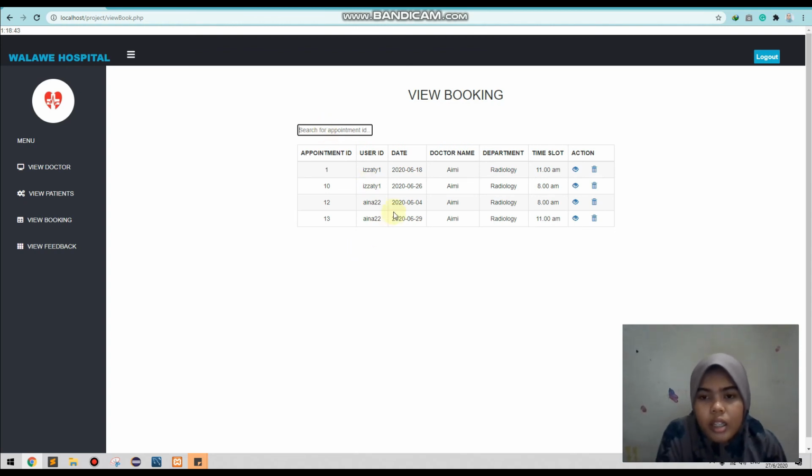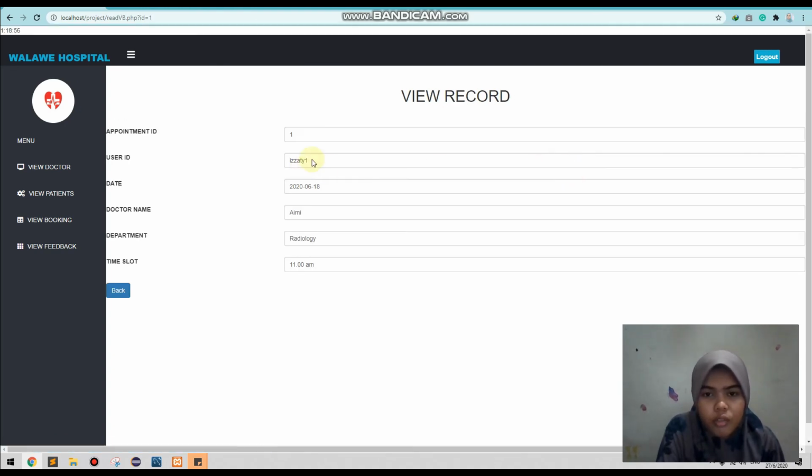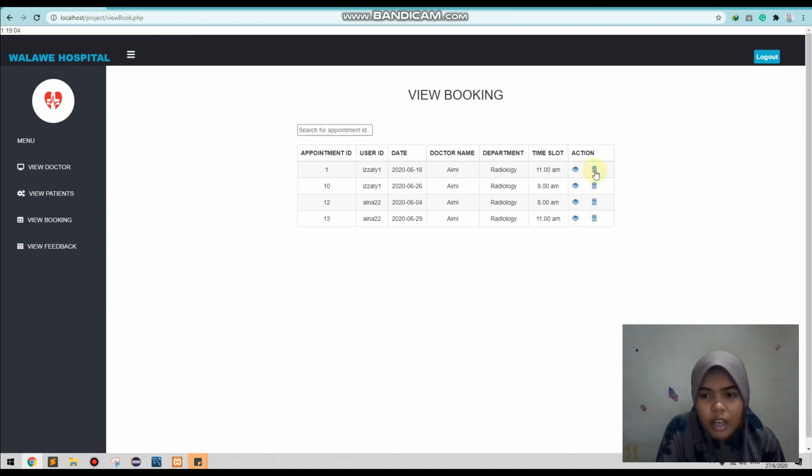Okay, the same thing for view booking. We have action view record and also delete record. For view record, we cannot edit it or update it, and we can delete.